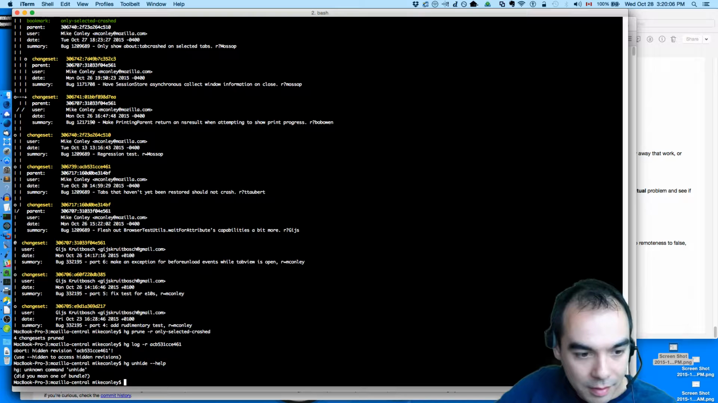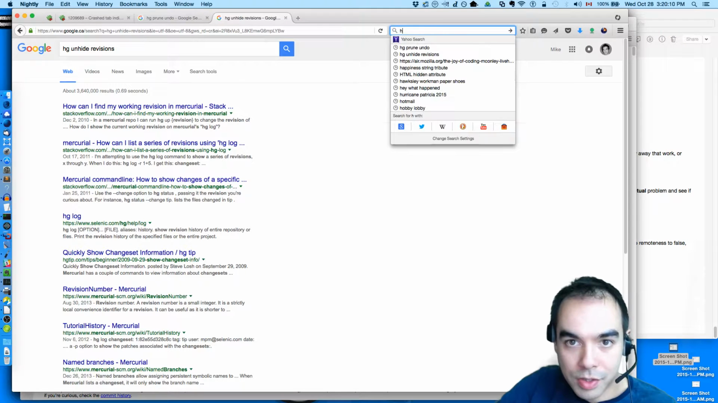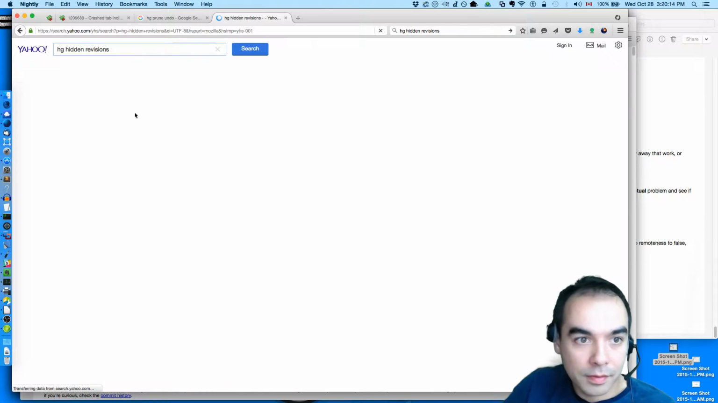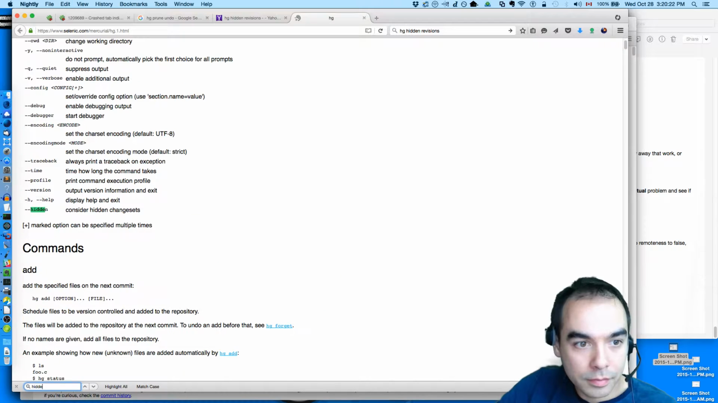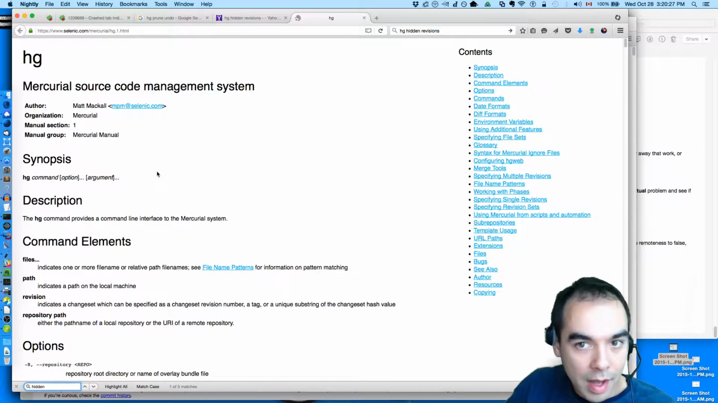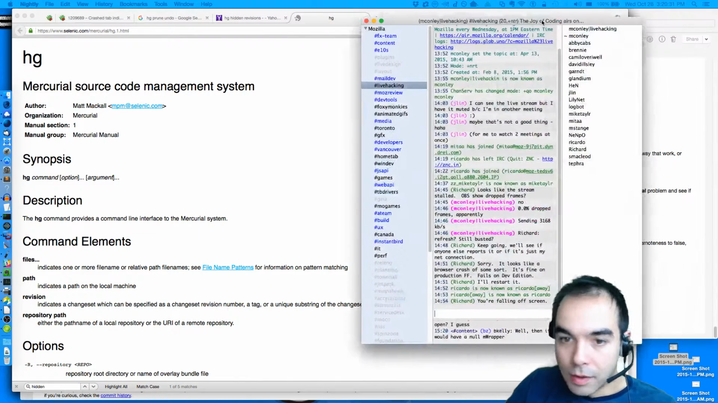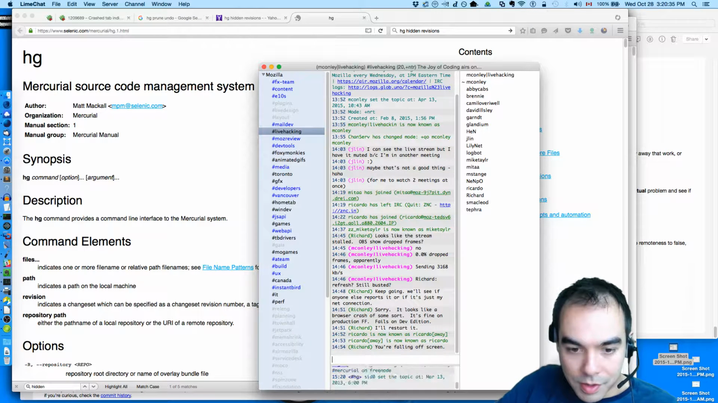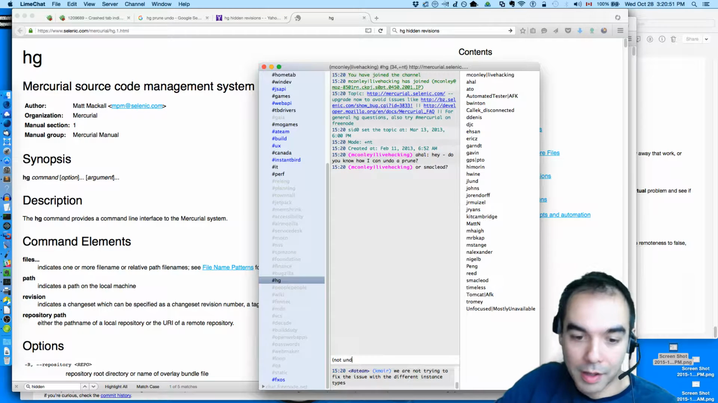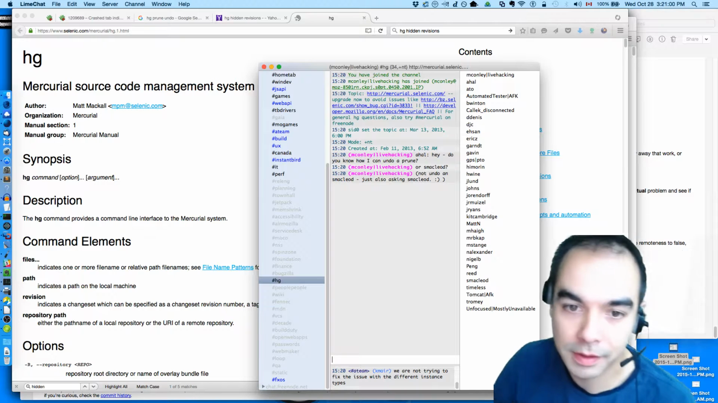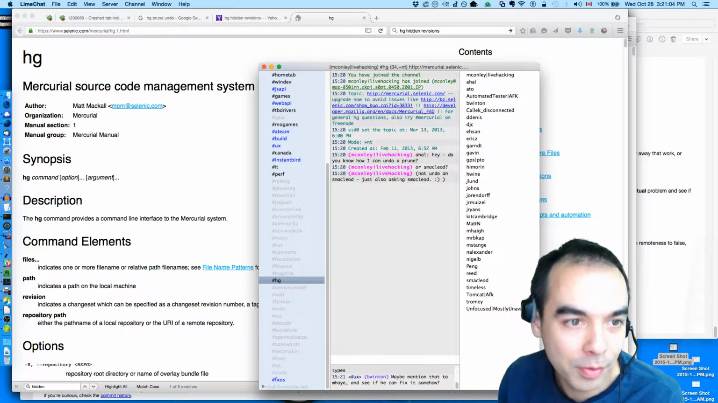HG unhide help. HG hidden revisions. Consider hidden change sets. How can I modify? Okay, time to ask for help. Let's join HG. Hey, do you know how I can undo a prune? Or S. McLeod? Not undo an S. McLeod, just also asking S. McLeod. Just my little joke. Undo a prune! How do I undo a prune?